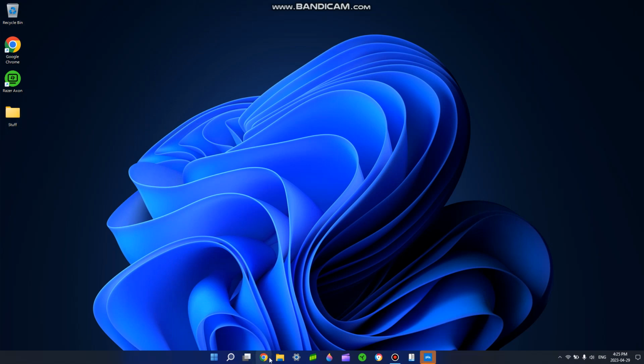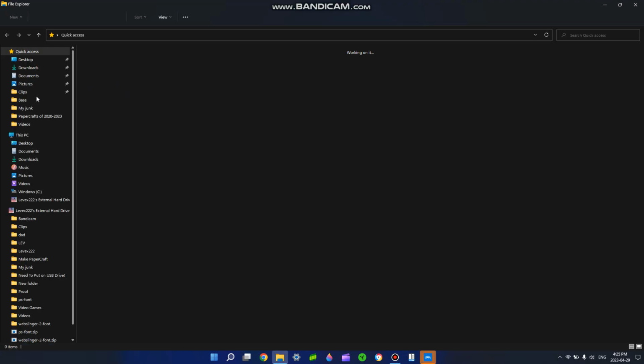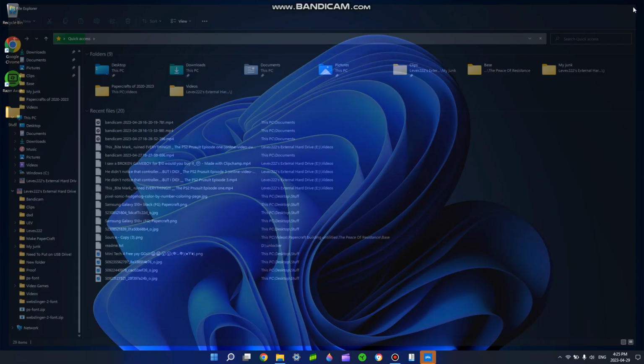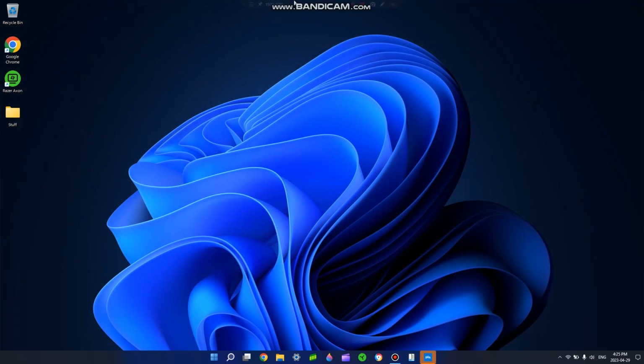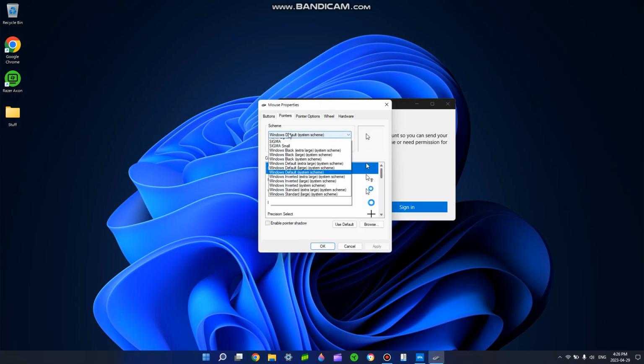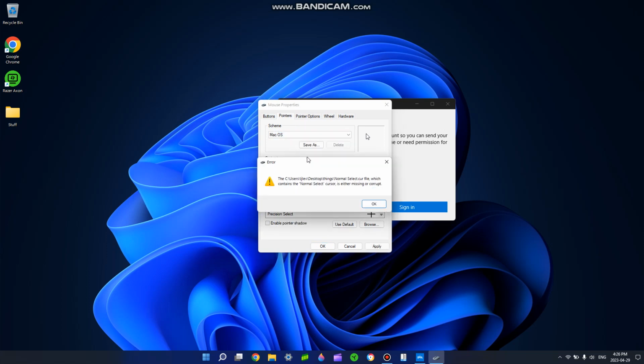We're going to install some macOS cursors, not just any macOS cursor, just a black cursor. I'll show you what I mean. I'm going to go on pointers. Here we got ourselves a ton of stuff.